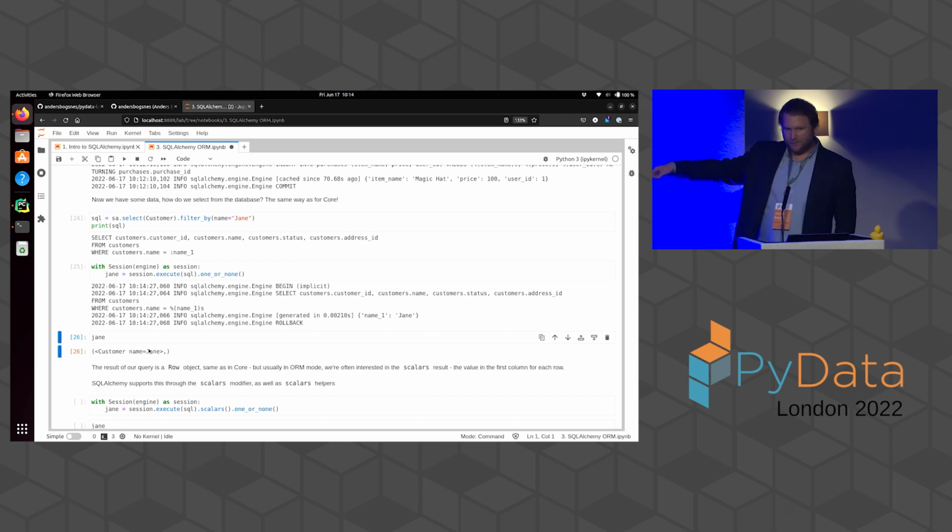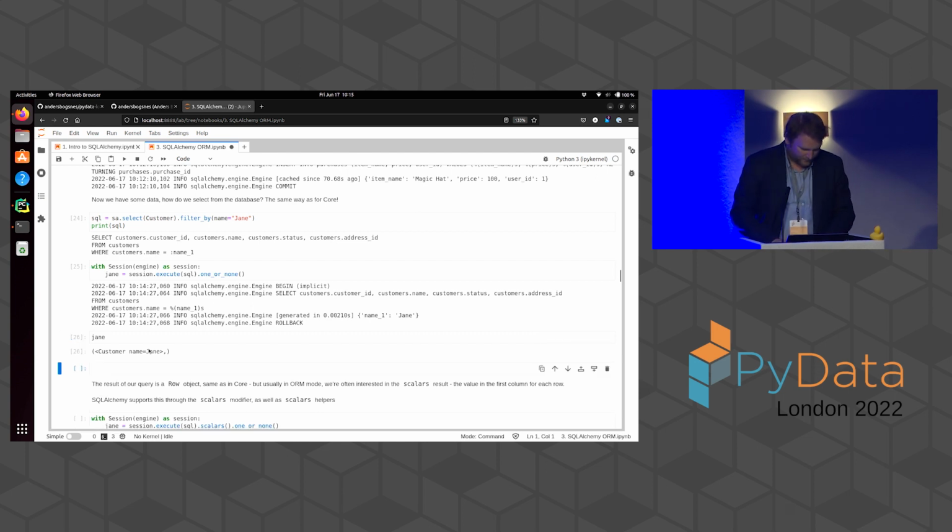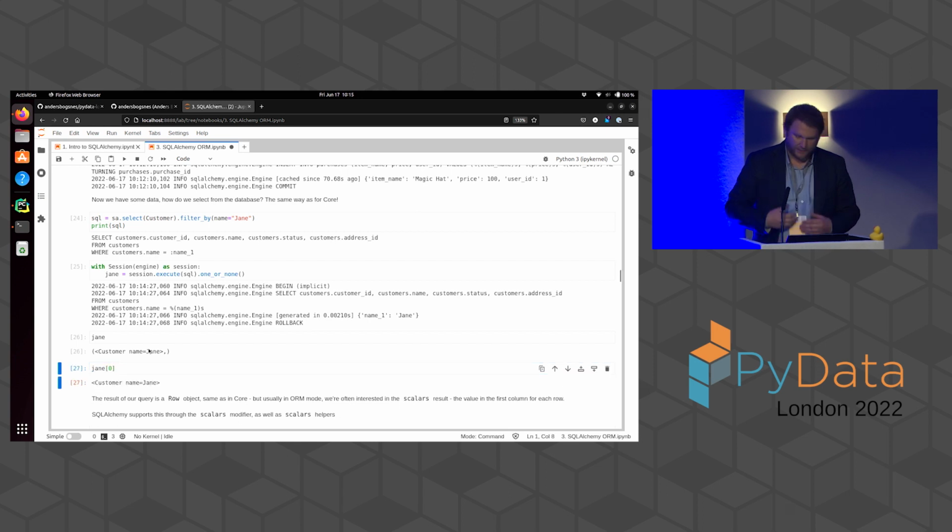But wait, that looks a bit odd. What happened here? So again, things changed a bit in 2.0. If this was 1.4, it would not look like this. You get your Jane back and everyone would be happy. But now we're aligning our syntax across core and ORM. And in core, when you do select, you get back a row object and you have to access each value in it. Exact same thing for ORM. So if I do Jane[0], then I get Jane back out.